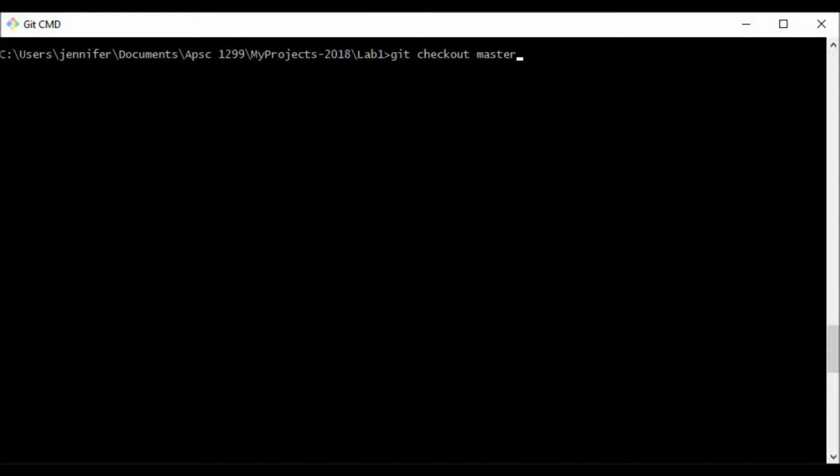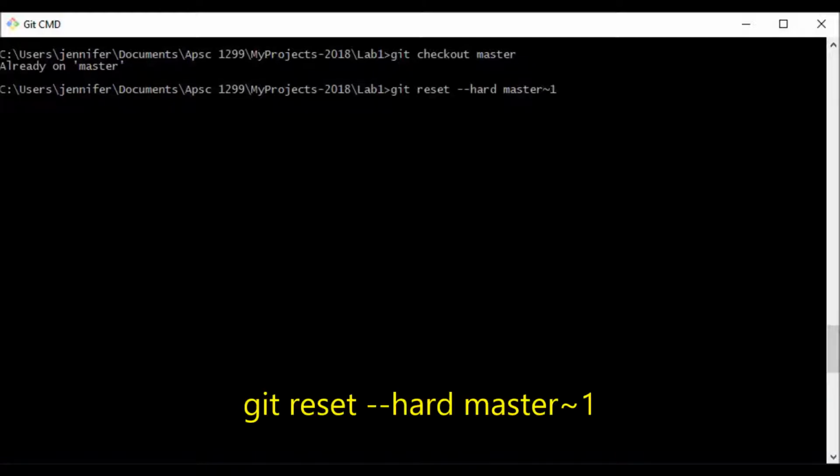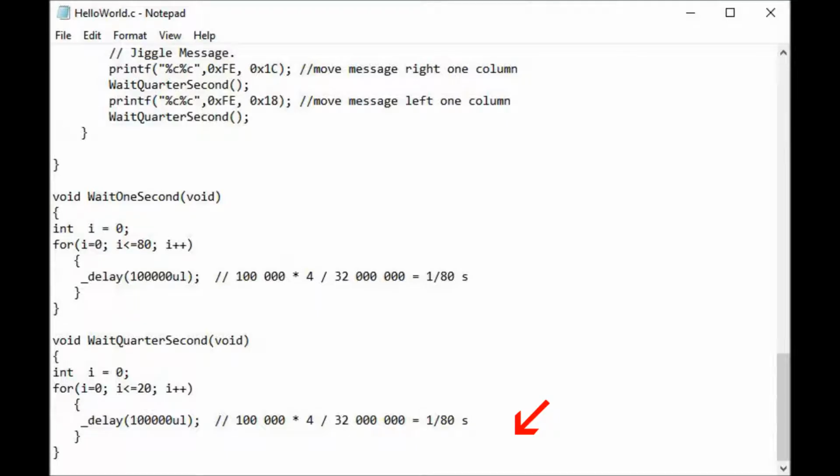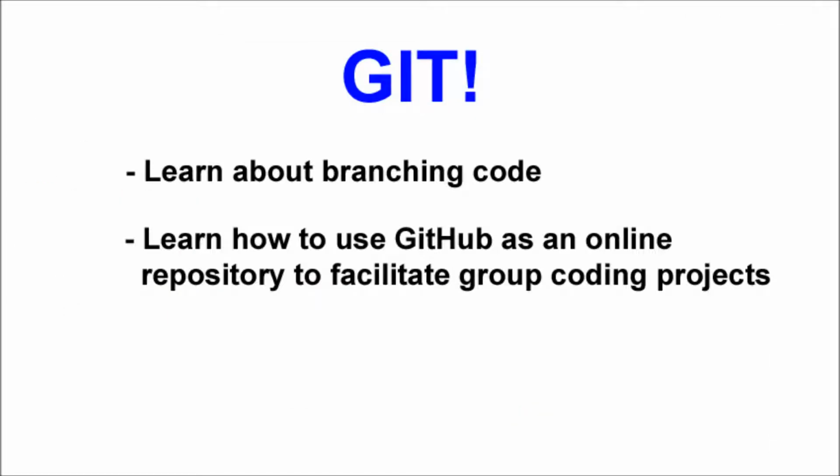So to begin with, I need to be on the master branch, so I type git checkout master. And then I'm going to use reset to discard the last commit only. So I type git reset --hard master~1. And now I can go back into my helloworld.c file and see if it changed anything. And as you can see, it has. That do nothing function is simply gone. So when you use git to roll back a feature, it literally does reach into your files and change them back. That concludes this video.